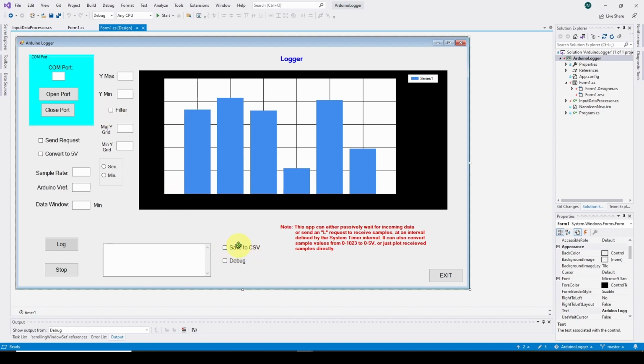So I've got that checkbox and I've got the save to CSV. Again, this is real time. It generates an event. If I click it, then I can suddenly start saving all my data to CSV. And I've got the debug checkbox. And of course I've got my chart right here. And I've got a couple labels up here. I've got just the name of it, the logger. And there's another label up here that's invisible that's going to be showing us each sample coming in from the Arduino.